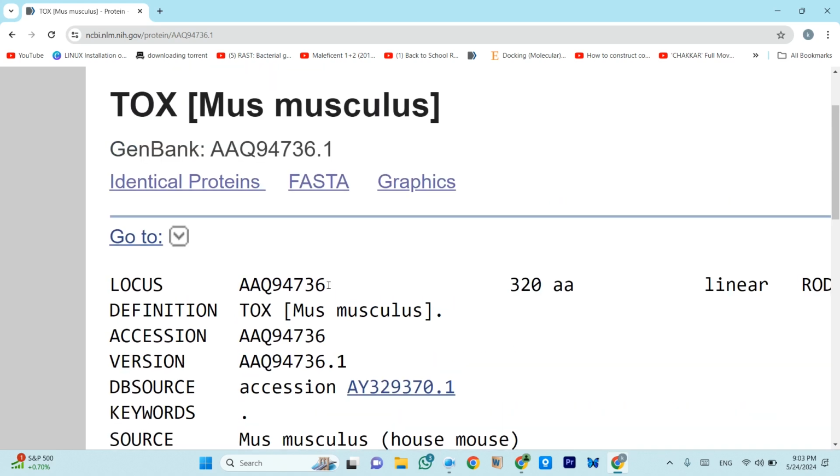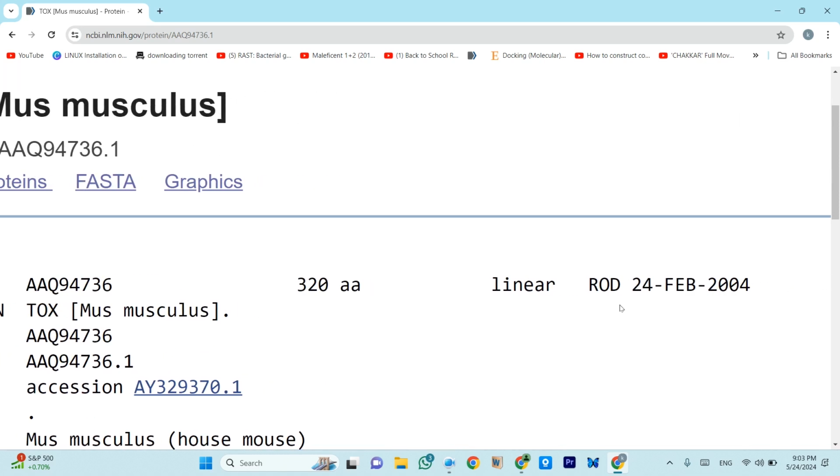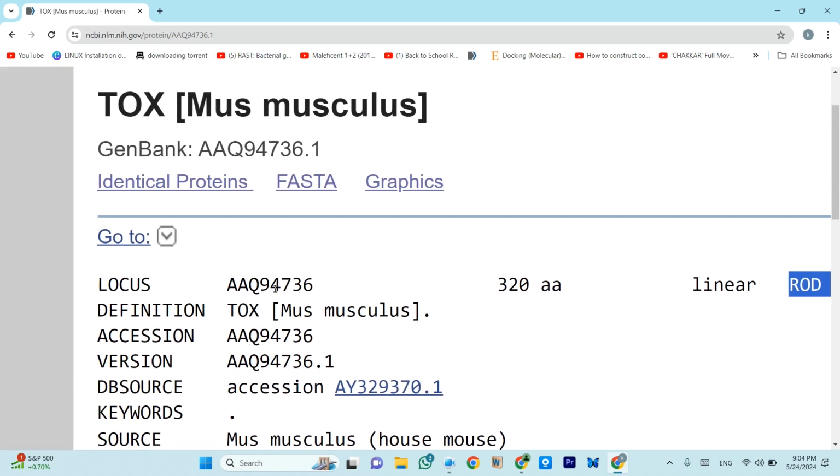So, as you know, locus is the location of the gene, and in the next box we have the ID for that location, and then the length of the amino acid chain, that is 320 amino acids, and then the structure of the protein, that is linear. As we know, protein has different levels of structure, and linear is the very basic structure of the protein. And then the next thing is ROD.